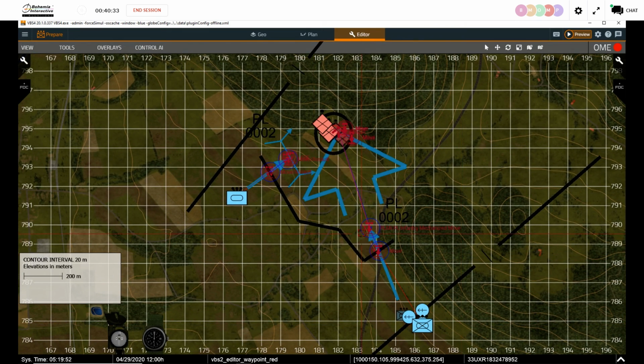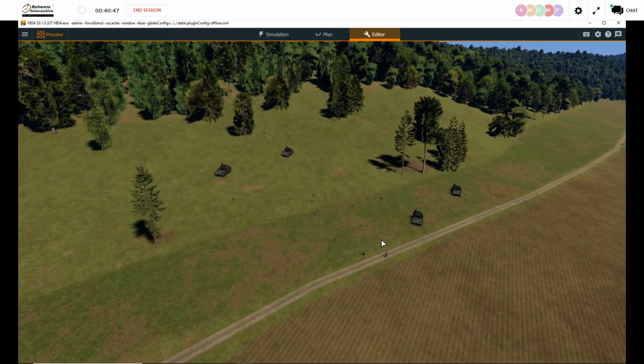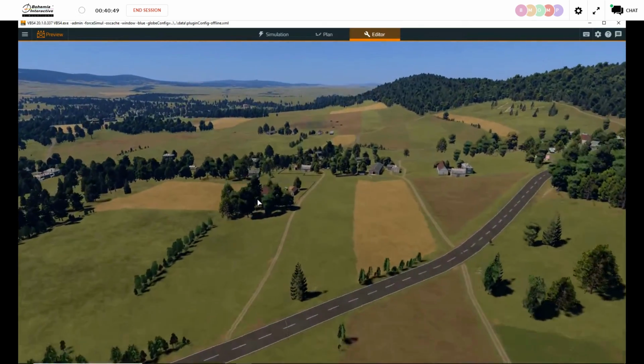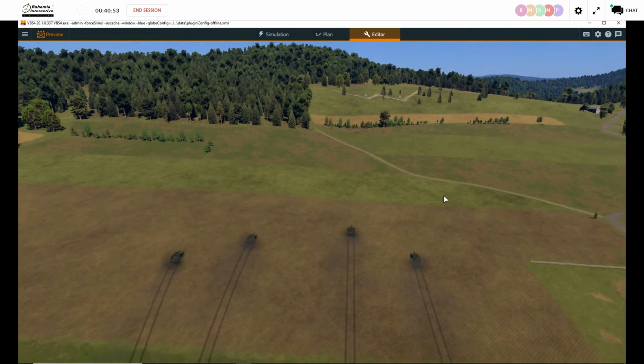So now we have our behavior created, we've looked at VBS Plan, we can go ahead and execute the mission. So the assault has started. I've executed the scenario. We can see that our infantry are mounting up in their Bradleys and our M1s are moving into their fire support position.